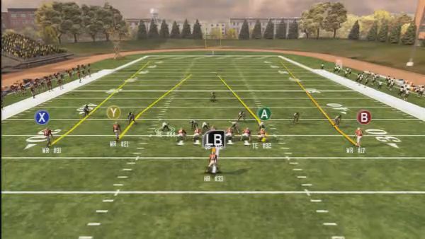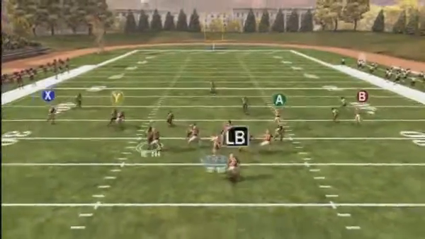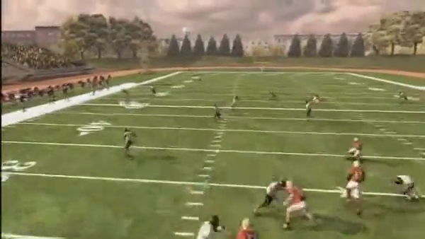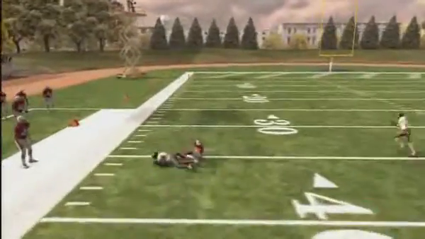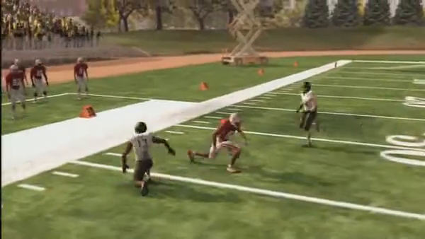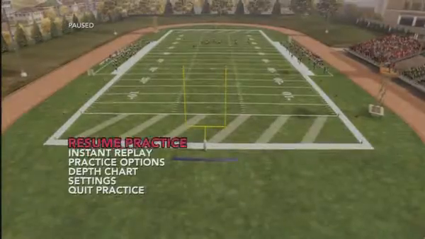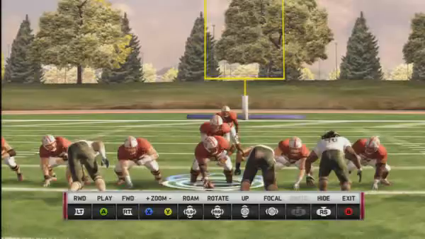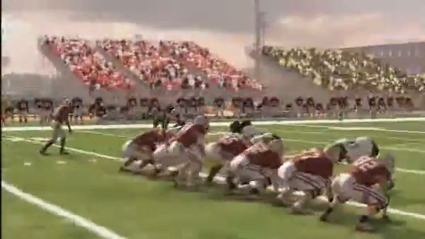Now, what we're going to do this time is take control of the receiver and see if we can make the grab here. And what I like to do is do this. And you just saw what I did: I took control of that receiver and had him go towards the sideline to make the grab, and then I brought him back. Let's look at it, and I'll explain what I'm doing here.